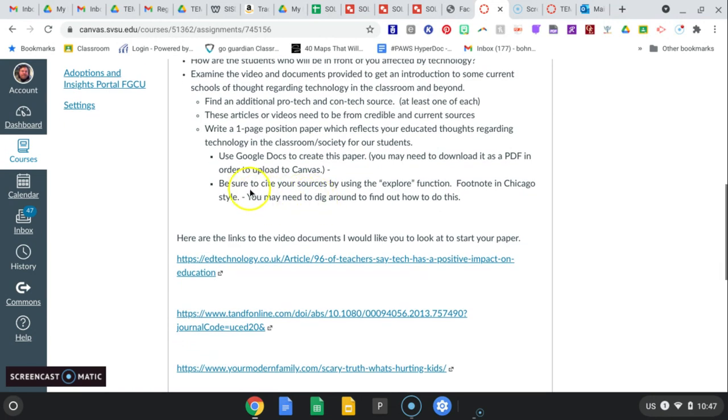Then, here's the fun part. I want you to cite your sources using the Explore function in Google Docs. I'll give you a hint because I kind of want you guys to figure out how to do this. You might need to use YouTube or the Google Help section or something like that. Part of what I want you to do is to figure out how to figure it out. But I will give you a clue. The Explore function, when you get a Google Doc, is going to be down here in your bottom right corner of your doc. So I'll give you that much of a hint.